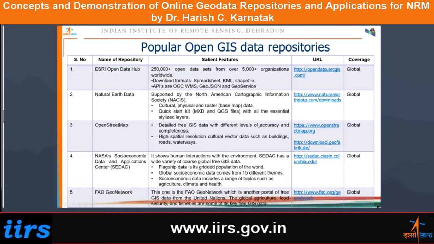OpenStreetMap I already discussed. Detailed free GIS data, with different levels of accuracy and completeness, and high spatial resolution cultural vector data such as buildings, roads, and waterways are available in this website. Here you have to make a note: there are two URLs. One is openstreetmap.org. You can do the mapping activity. You can download as a GML or KML file.